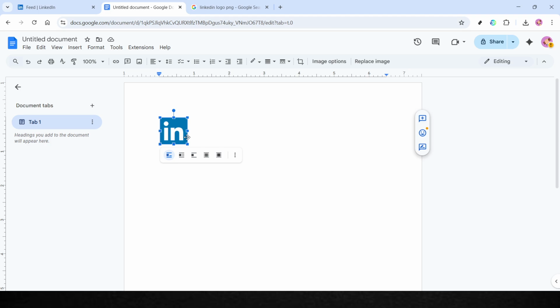With fewer than 5 steps, inserting an image becomes a seamless task that you can master with just a little bit of practice. Keep in mind, a well-placed professional logo can make all the difference in how your document is perceived. So, don't hesitate to utilize this method in your future projects.